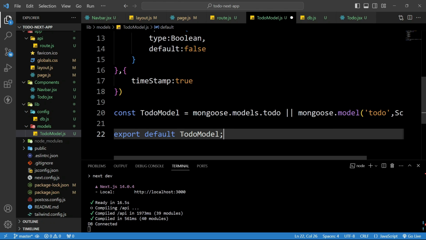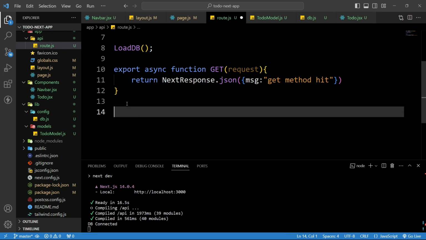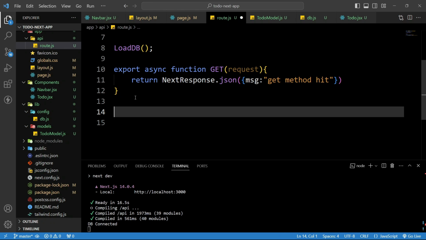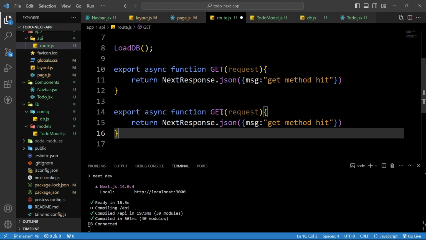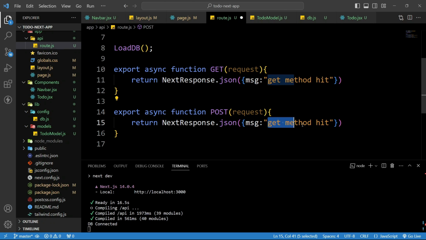Now for this to-do, we have created one model. Next we will come to the route.js file, and here we will create one custom handler for the post method. So we will copy it and paste it here, remove this get, and here we will add post, and in this message we will provide "todo created".